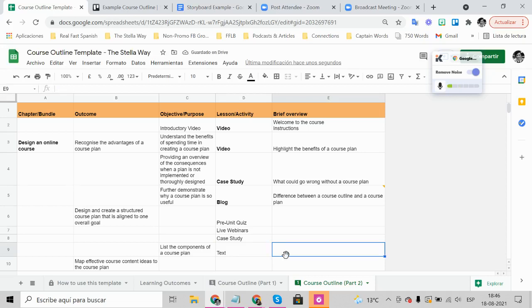And the brief overview is: list the 3 components of a course plan. Now this could simply be a section that says there are 3 parts to an online course: 1, 2, 3. And then move on to the next activity. And then later on we revisit this as well.